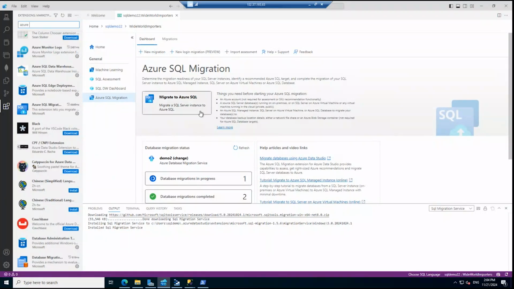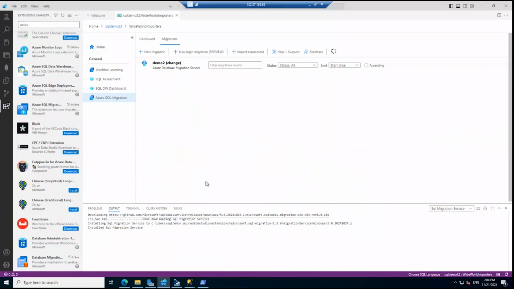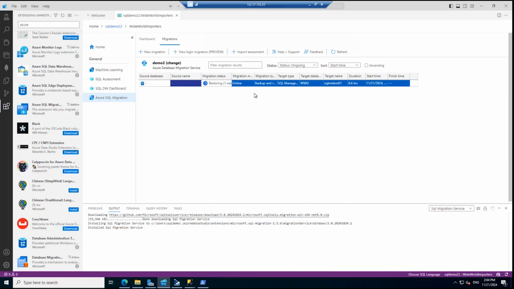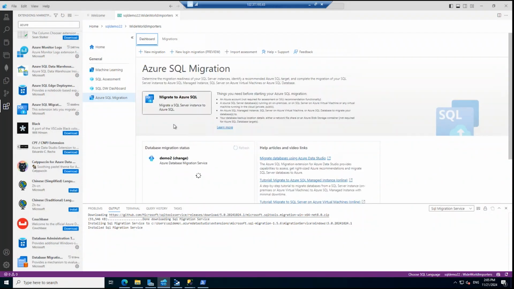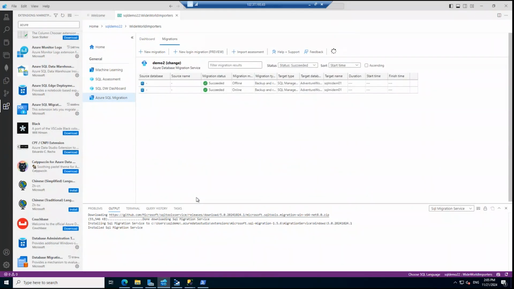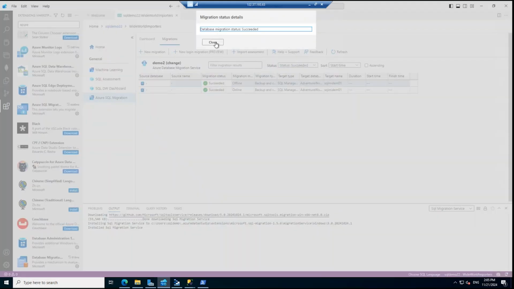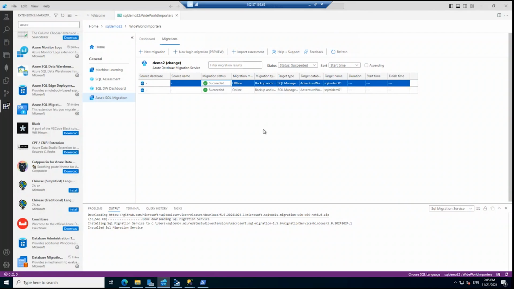Cool. So I can now see I've got a migration in progress. I've got 2 completed, which is awesome. So let's just go look at what we have there. Restoring. And I can see what the target is, where it's going, how long it's going to take, and it's an online migration. I can then also look at what was completed, which basically just features the API. There's an API call to the portal.